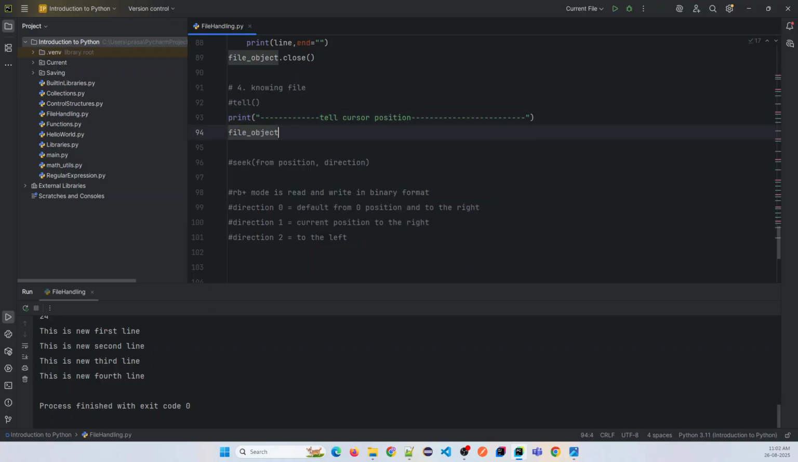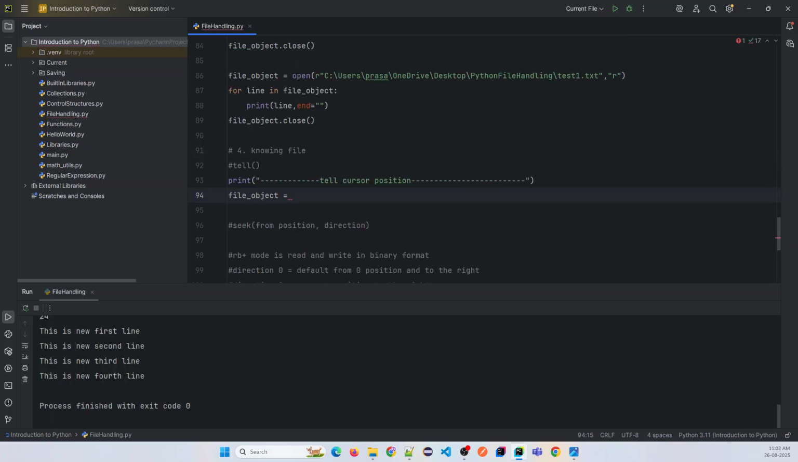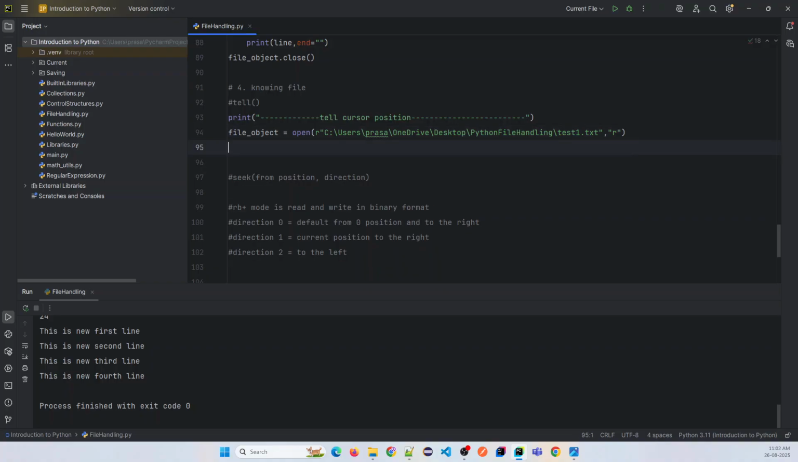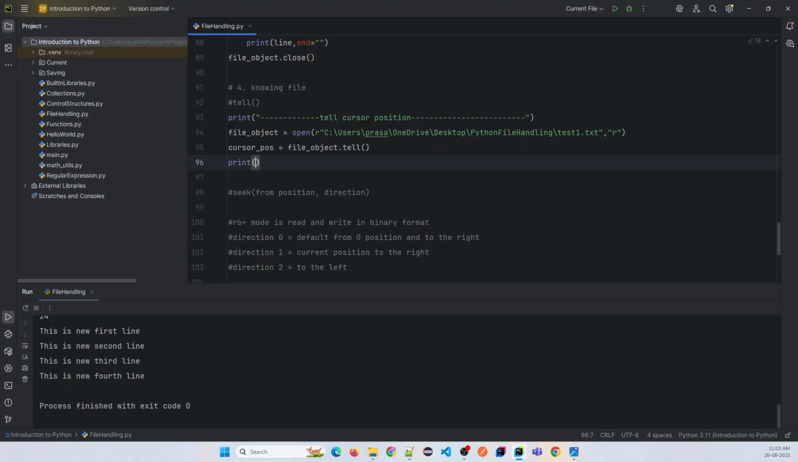So now let's create one more file object. Open the file in read mode. So I'm just going to copy, okay. And what I can do now is, I'll say cursor position is equal to file object dot tell. Okay, so this will give me the current cursor position. I'm going to print that cursor position here. Okay, and this tells me my current cursor is at the 0th position.